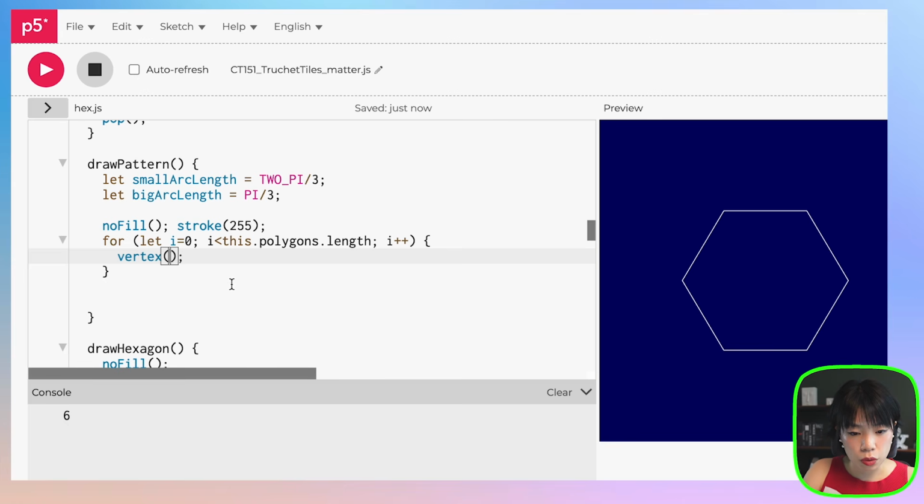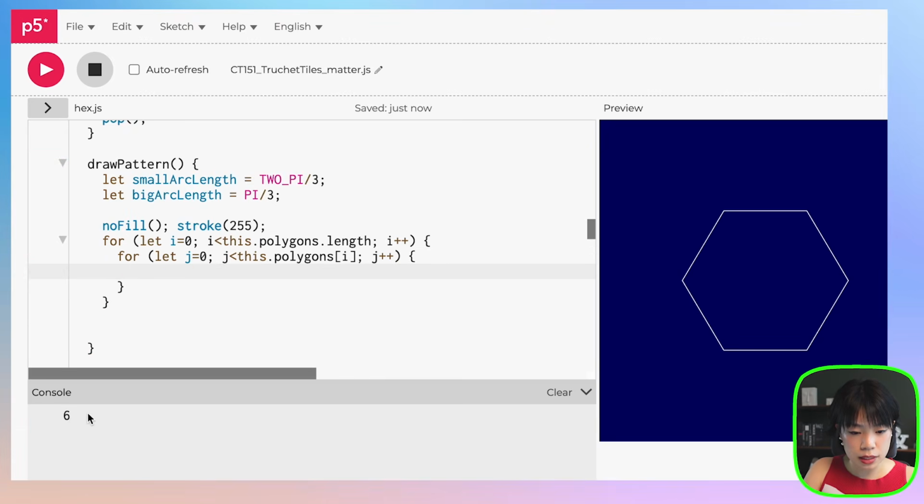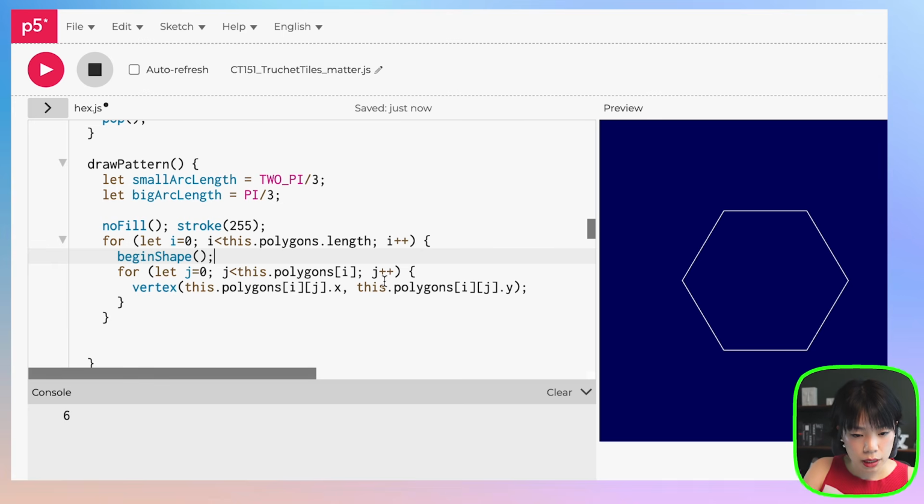So now, we need a nested loop, just like before. Let j equal 0, j less than this dot polygons of i dot length, j plus plus, right? Because out of the 6, they have their own vertex points. So vertex of this dot polygons of i and j dot x, this dot polygons of i and j dot y, and then don't forget begin shape and end shape. Close. Run.